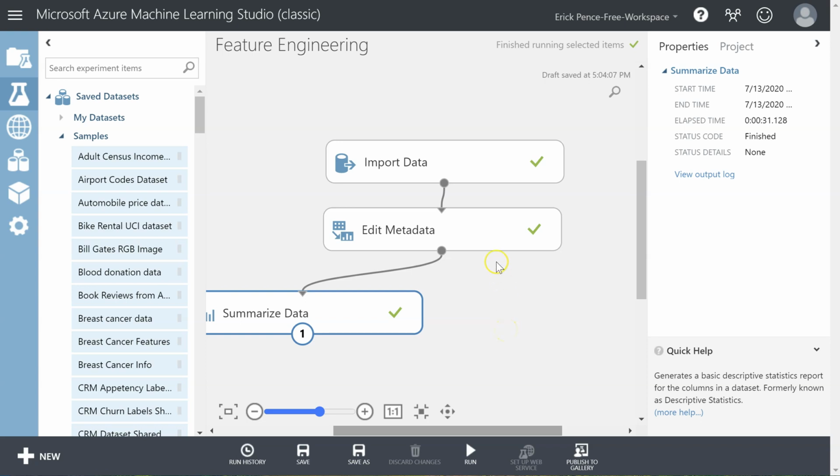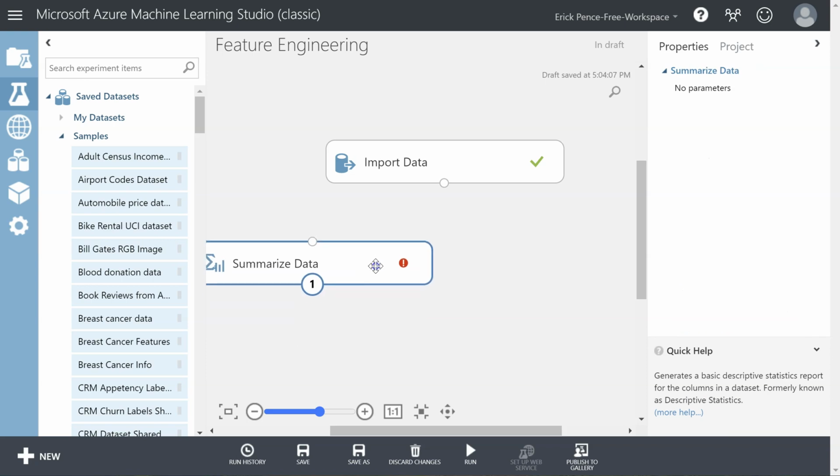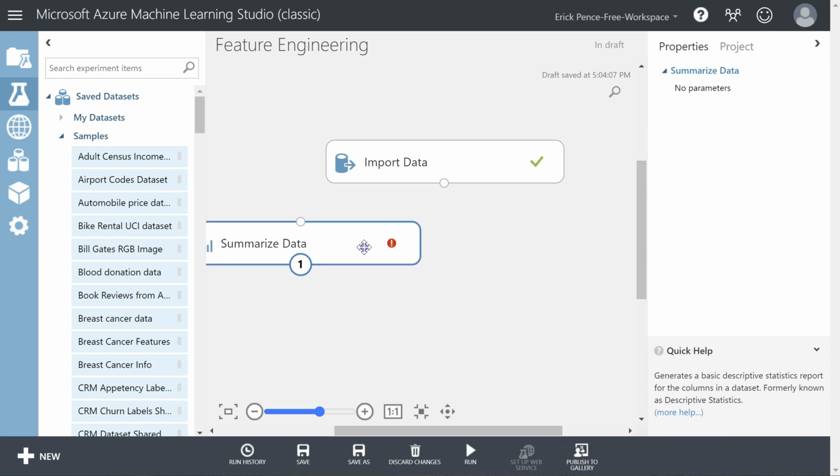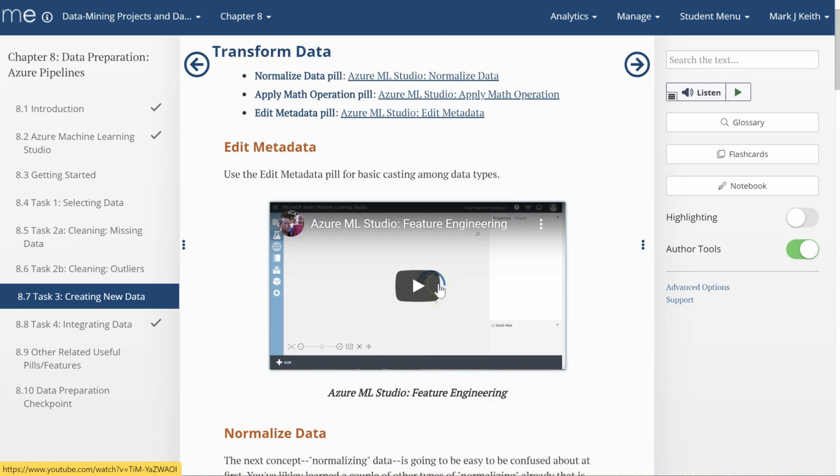All right, next let's learn a different pill, and I think I'm just going to go ahead and take edit metadata out for now, and I'll keep summarized data around just for a little bit. The next one I want to show you is the normalized data pill. Now let's talk about this for a moment.